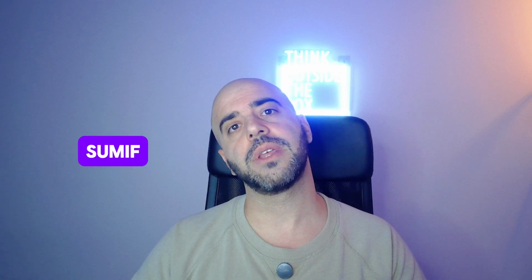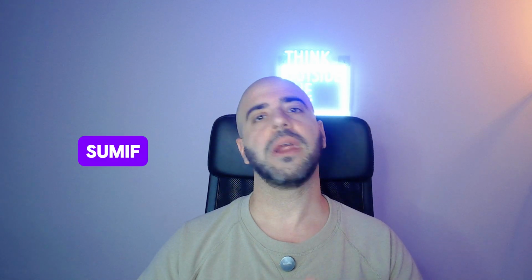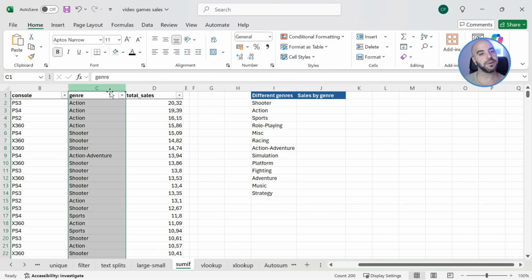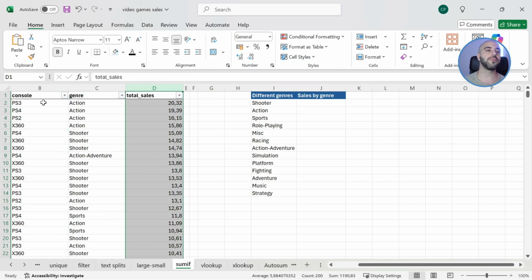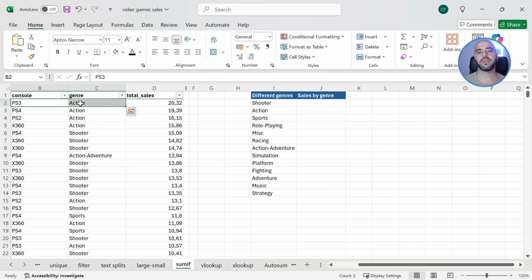Next up, SUMIF. It adds up values that meet a certain condition, for example, the amount of sales that happened in a certain region or by a specific salesperson. Let's see an example. So here I have the consoles, the genres, and the total sales that each combination of console and genre generated. What if I would like to get the total sales by genre regardless of the console of the game? I can use SUMIF for that.